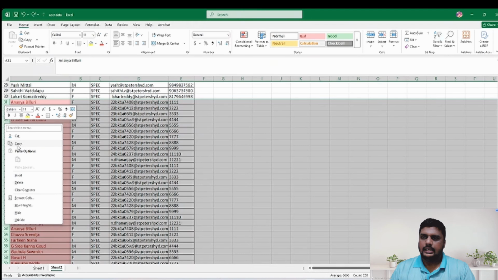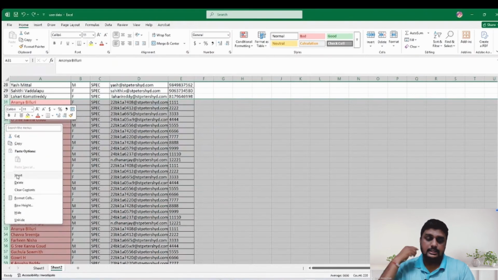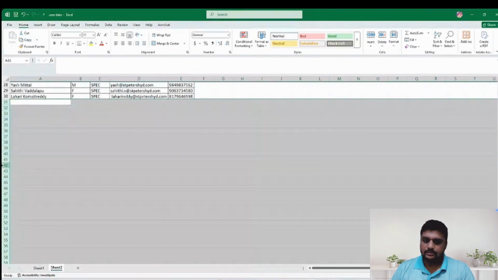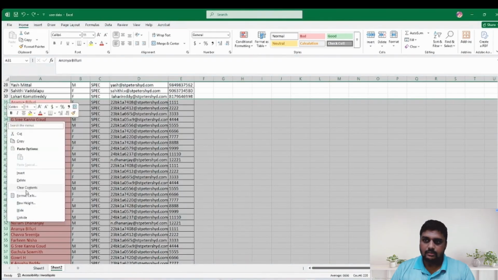You will see certain letters are underlined. Like for copy it is C, insert there is I, for delete there is a D, for clear contents N, format cells F, R, H, U. So all this highlight means once you right click, if I say D, it will delete all those rows. If I say H, which is for hide, it will hide it.